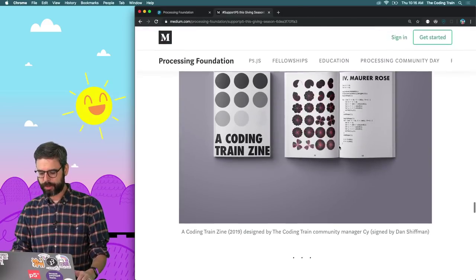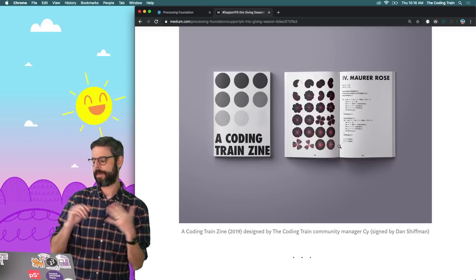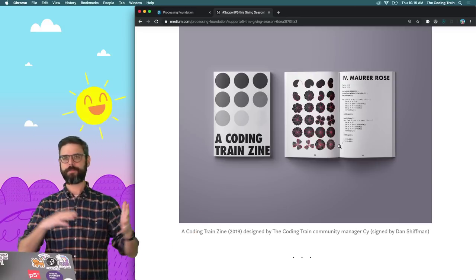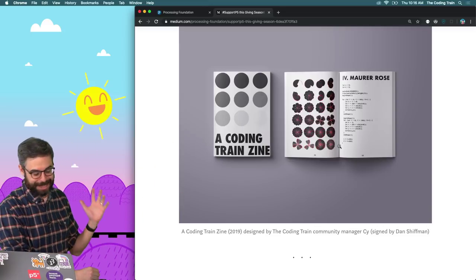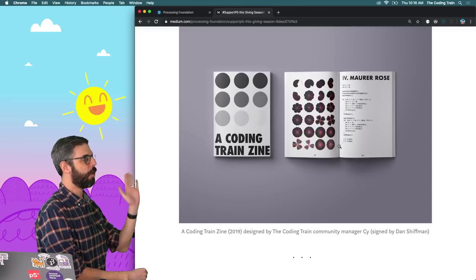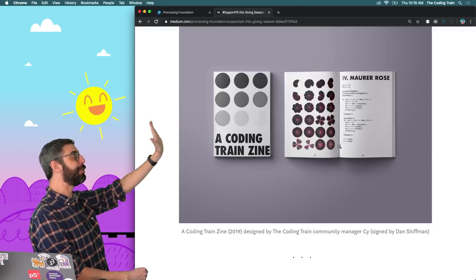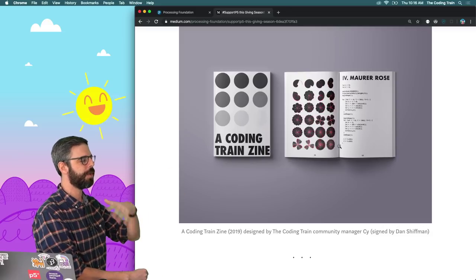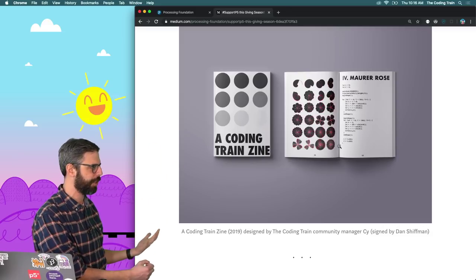But Sai, who is the Coding Train community manager, who many of you may have come across in your communications with things around this channel, has been working very hard on a Coding Train zine. So as of now, this is exclusive to donations to the Processing Foundation. I will share all the code, and all the images in here are part of things that have been on the channel.